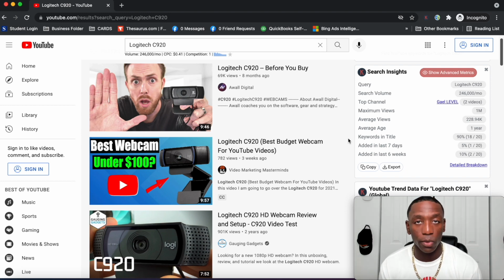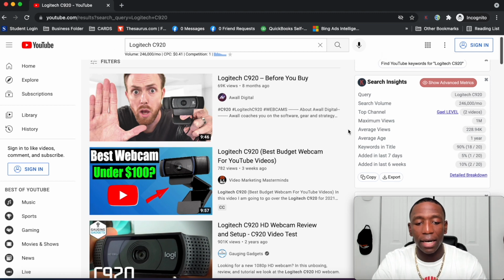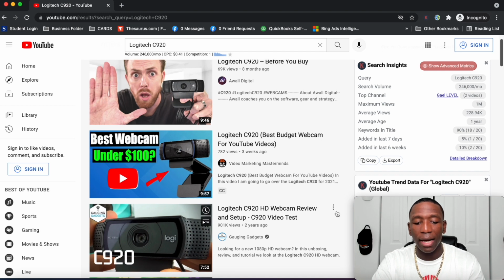Now the next thing you want to look at is the title patterns. You can look at his title, "Logitech C920 Before You Buy," and then mine's "Logitech C920 Best Budget Webcam for YouTube Videos," and then this one has "Logitech C920 HD Webcam Review." So then what you want to do is create a super title that's going to stand out and allow you to break through.